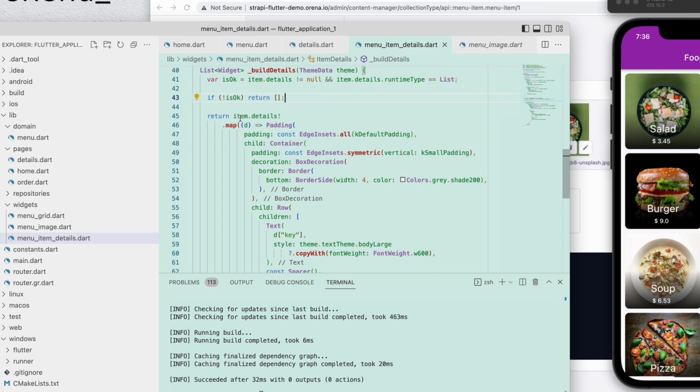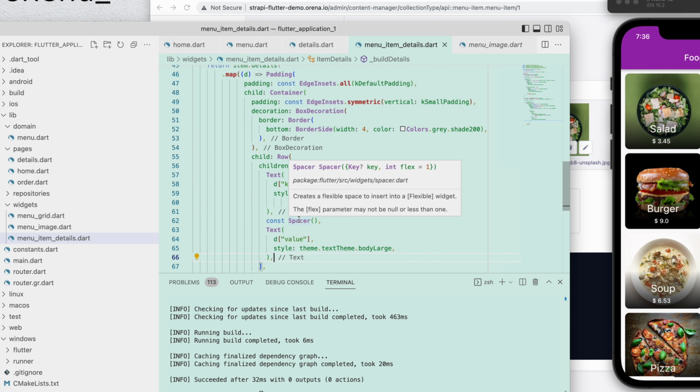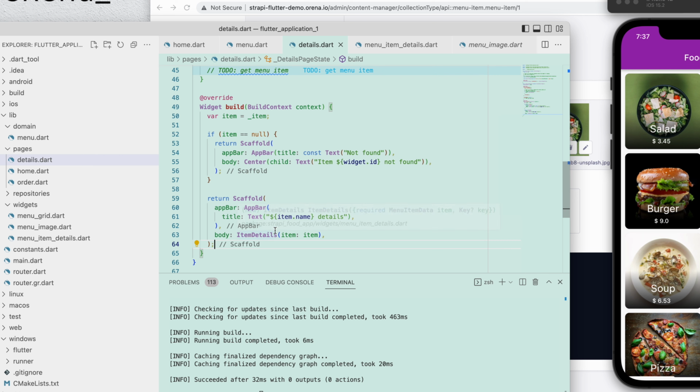Then I can go ahead and map item details to just a padded container with a row of key on one side, then spacer, which is just going to occupy as much space as it can get without squishing other widgets, and value of value. So the details widget will be just waiting for menu item data to show it.